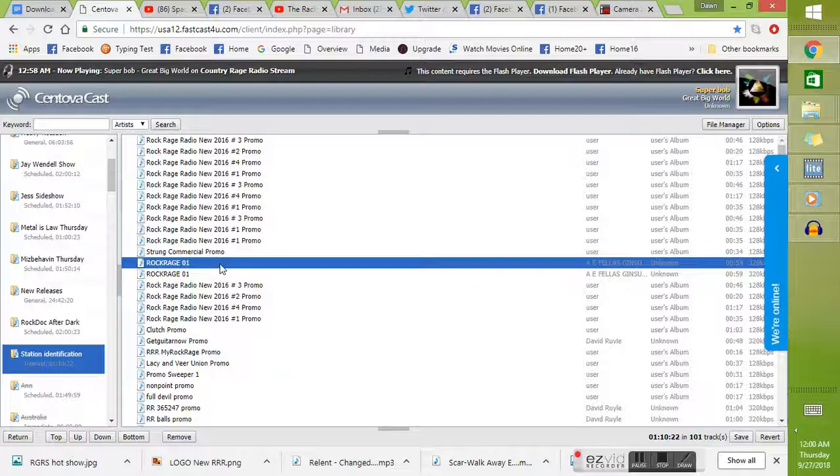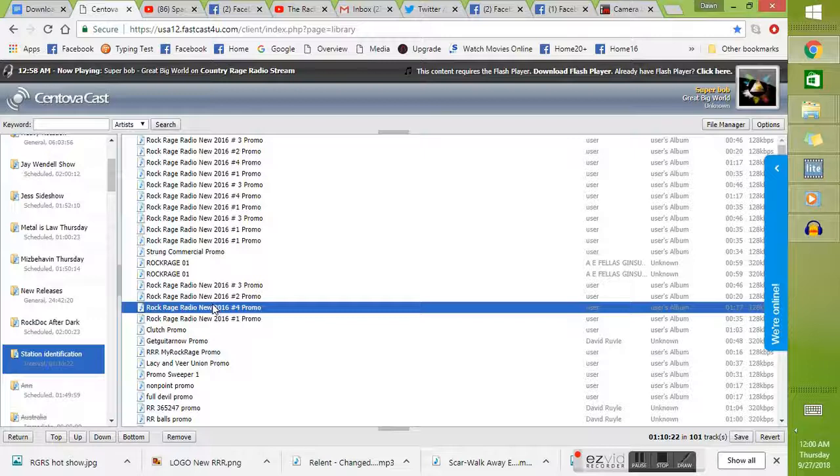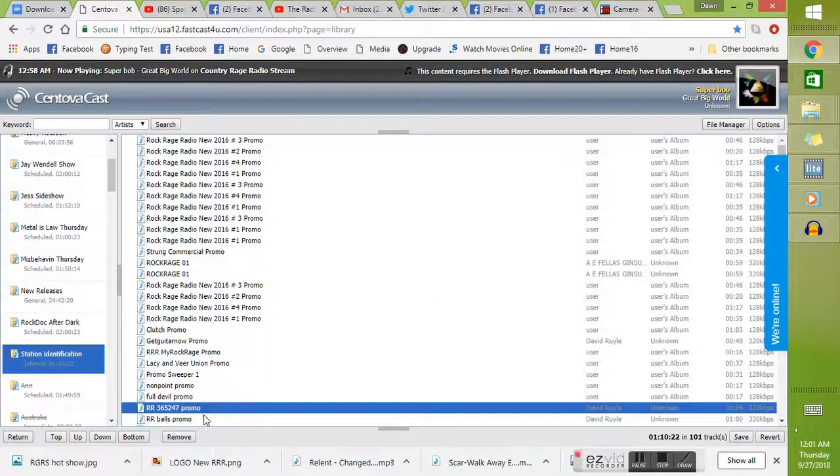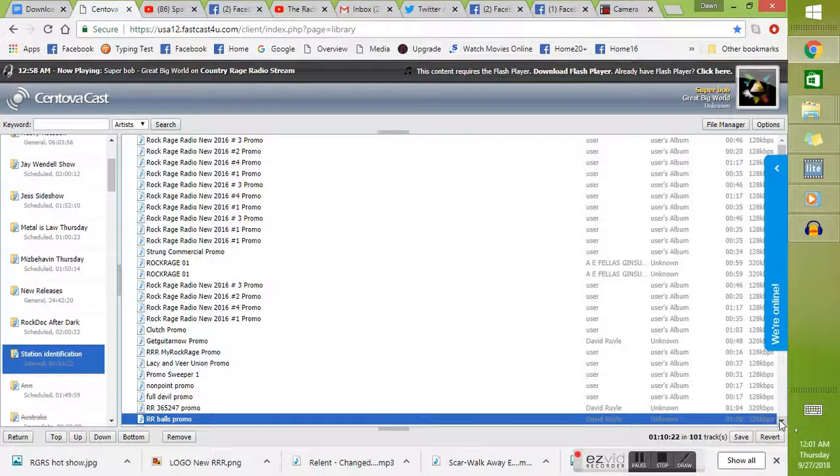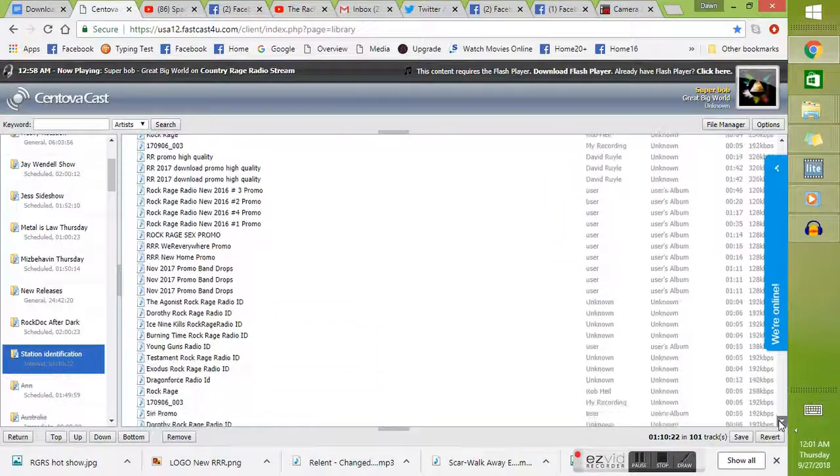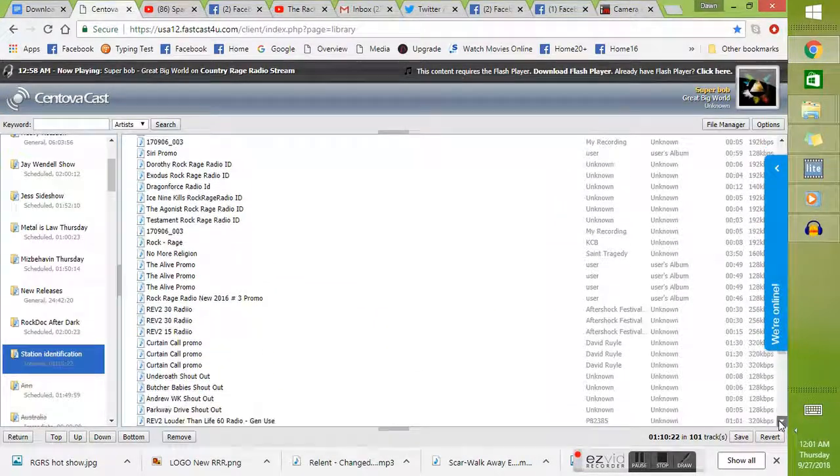That's the Adam and Eve one for Dirty Stuff, the Rock Rage 01 one. Most of the rest of these, you guys have probably heard them all. That's a good one, the 365 one. The Balls one, that one's good too. The Siri one is on here. They're all on here.